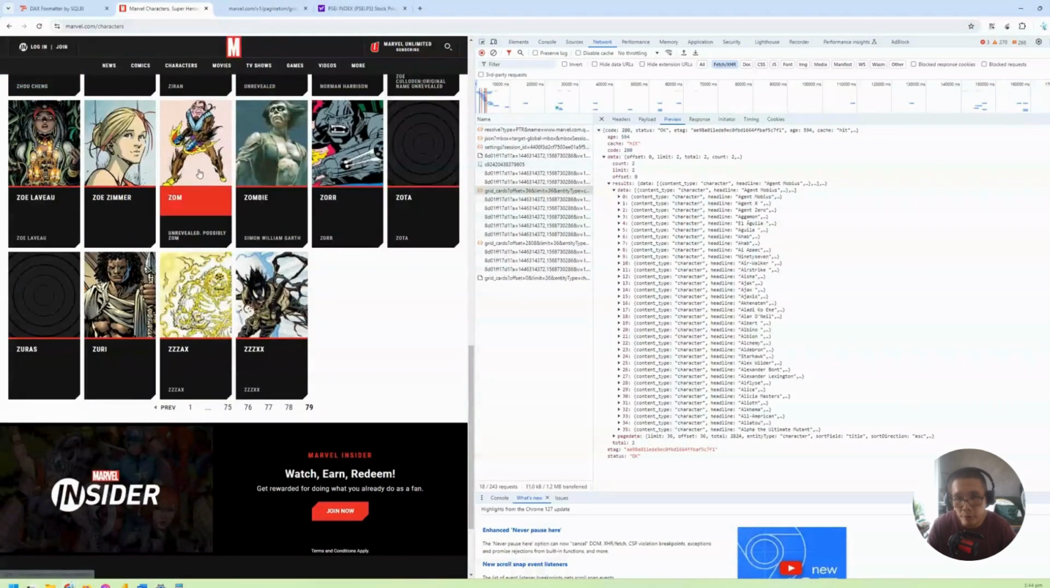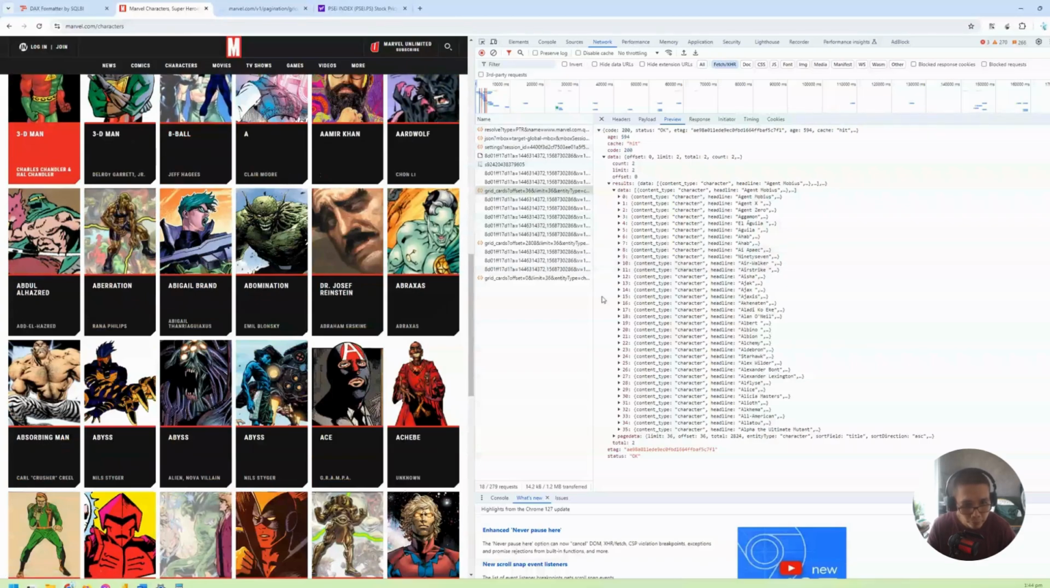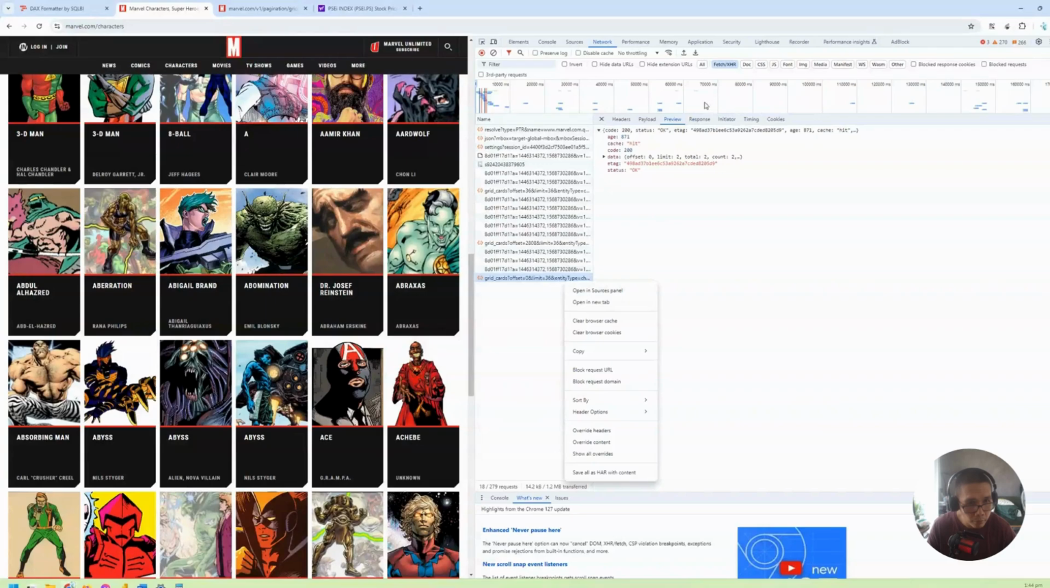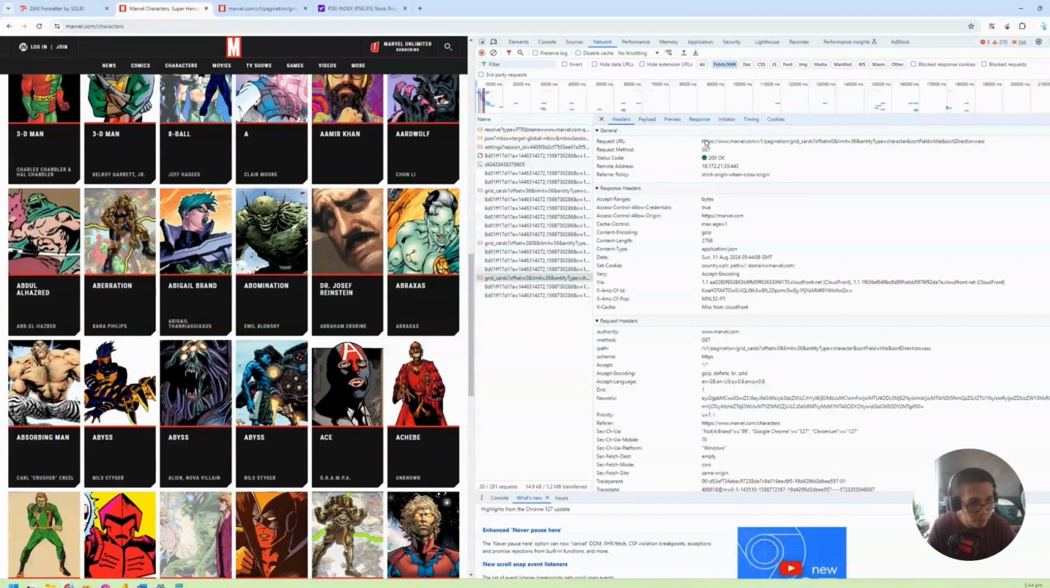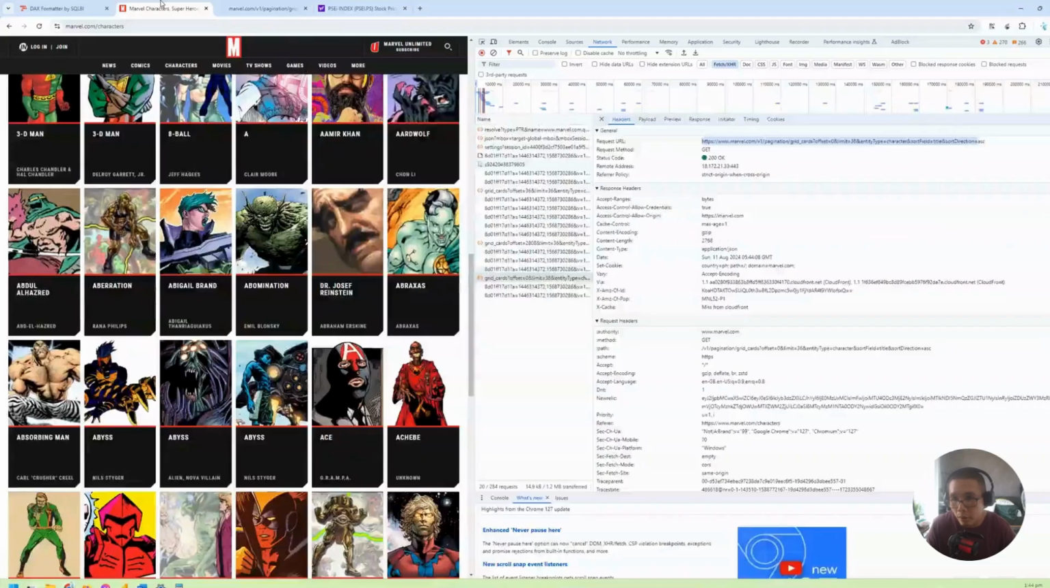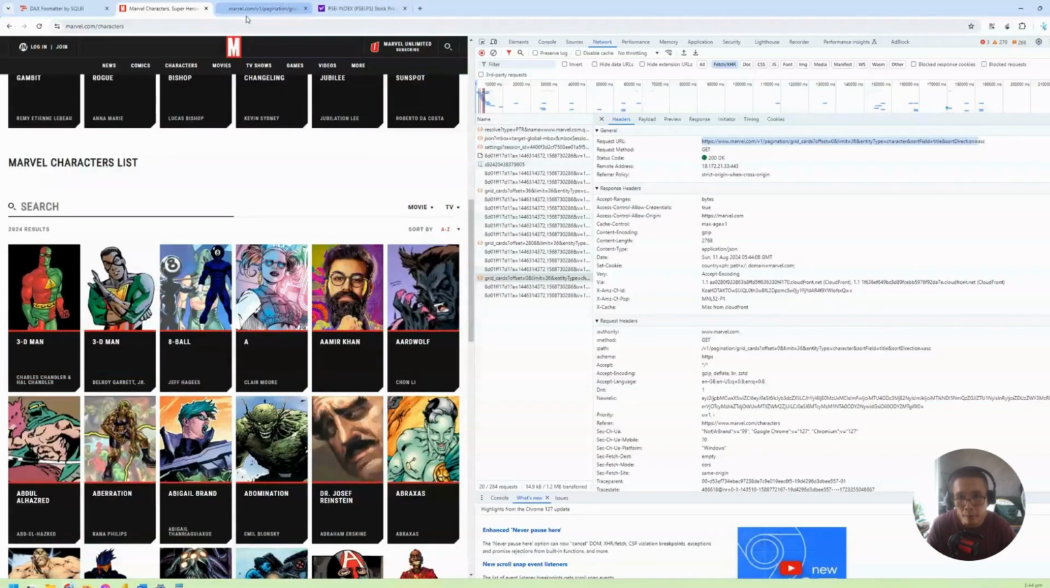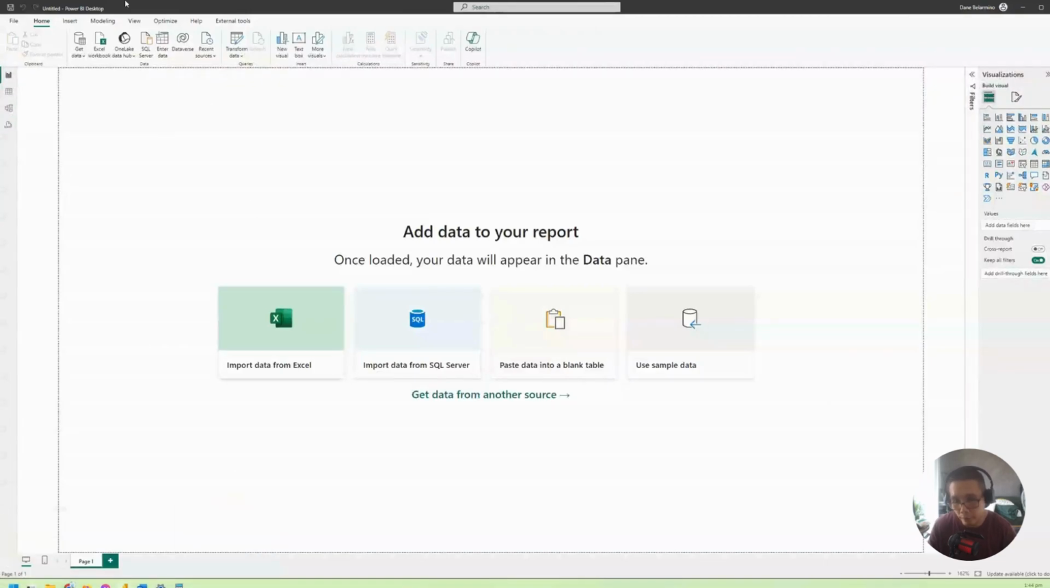Go back to page 1. Offset 0. Well, let's change the offset to 0 so we can make it start at page 1. Set 0. And we should be able to see 3D Man. Let's wait a bit. Okay.